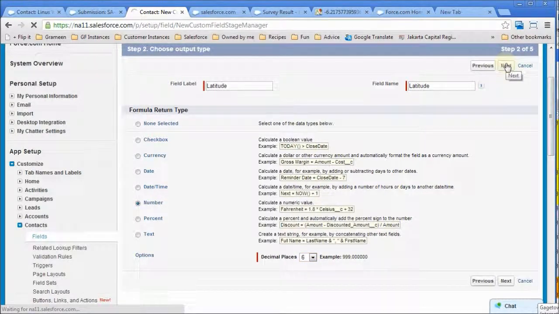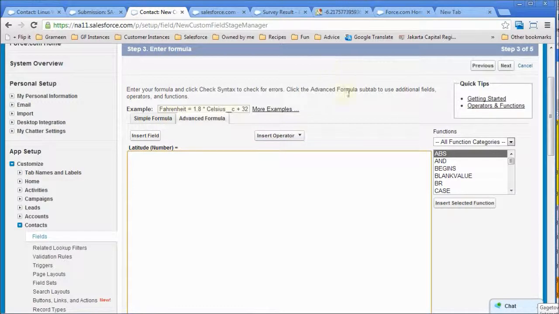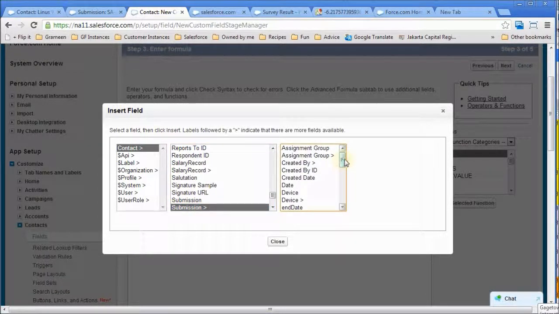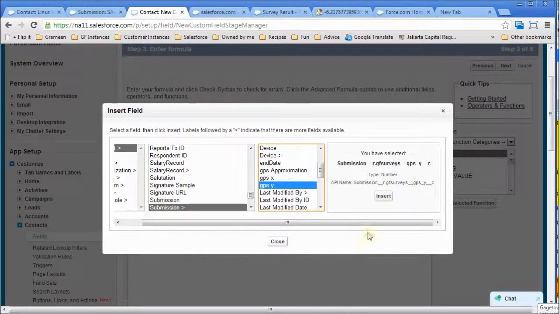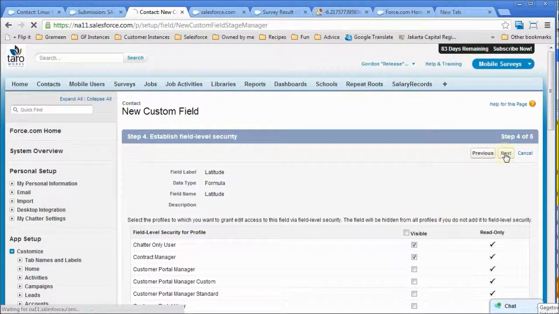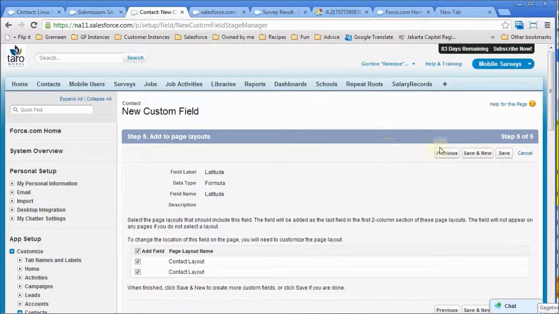Go to next. And now here is the important part of why you need to create the lookup field first. Make sure you have advanced formula clicked on this page in step 3. Click insert field. Find the submission that you've created, and make sure it's submission with the arrow. And from there, latitude is GPS Y, so we are going to get GPS Y. We're going to click insert, and that's all you need to do for this page. You can then move on, follow the same steps as before, and then click save.